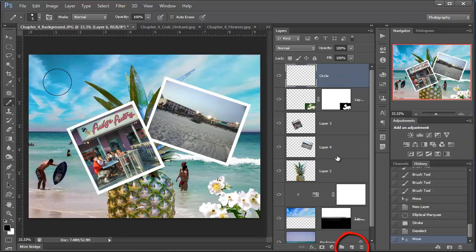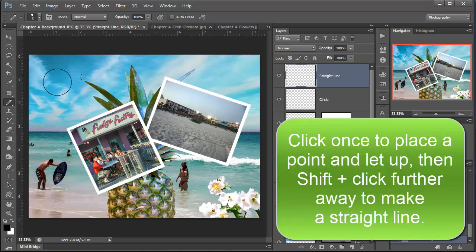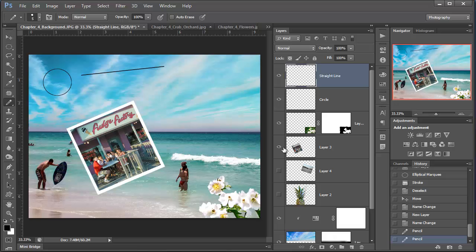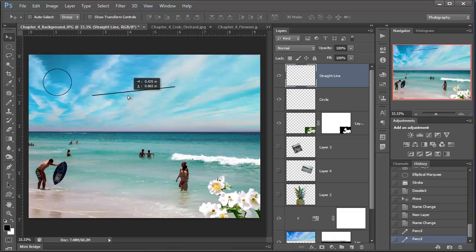And a new layer, this one's going to have a straight line. And I'm just going to click once here and once over here. Now I know that's not lined up. We'll do that in a minute. Okay, here's what I want to do. I'm going to turn off the pineapple, the 2 snapshot images, so we have this room to see. I'm going to click on the V tool or click up here on the move tool and just move that down to where we can work on it.